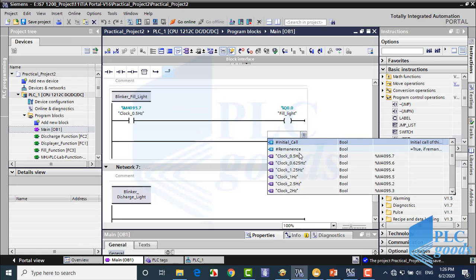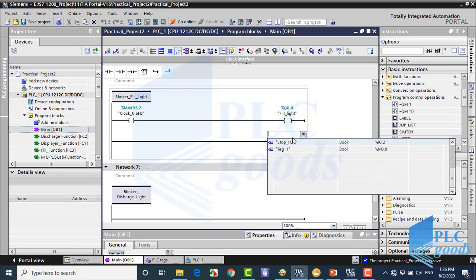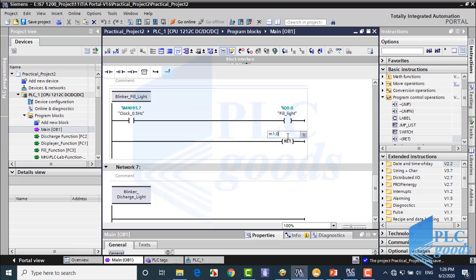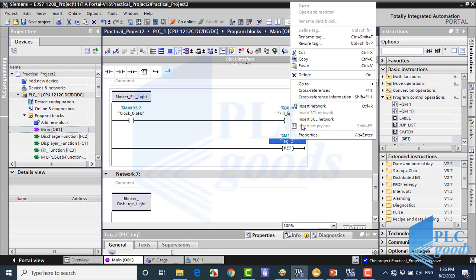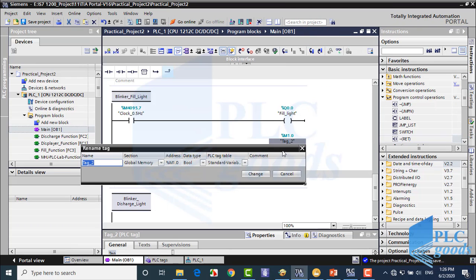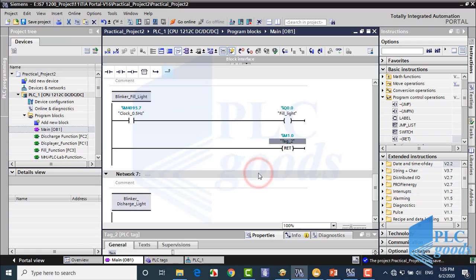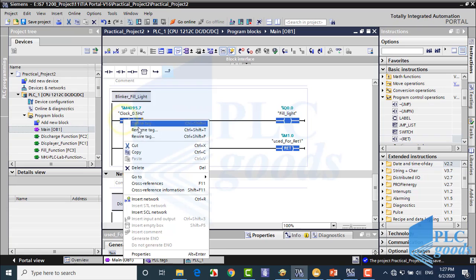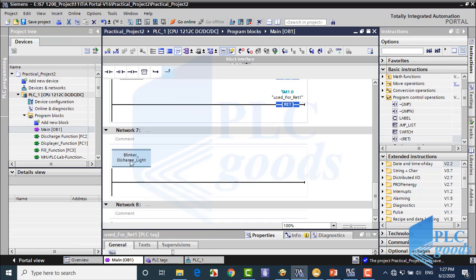Here I need to define a bit memory. As you see, I have not used the M1.0 address, so I write it here. In the same way, I insert a suitable program for the discharge light, but with another frequency.